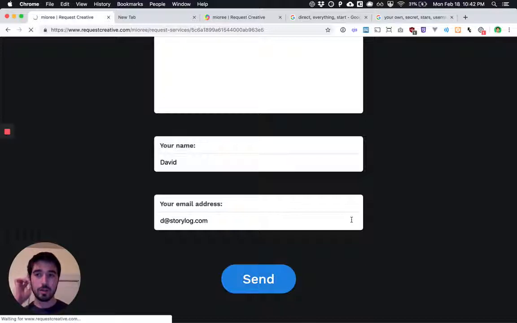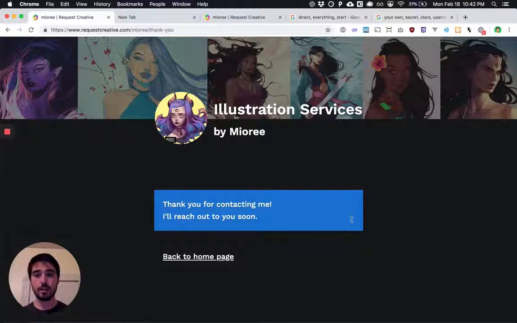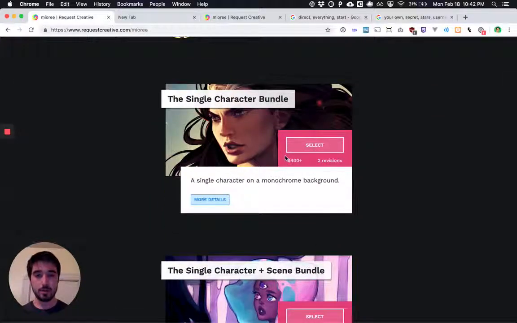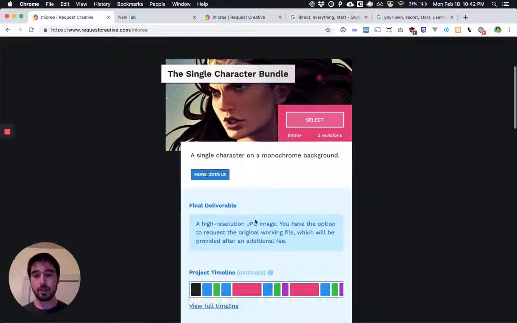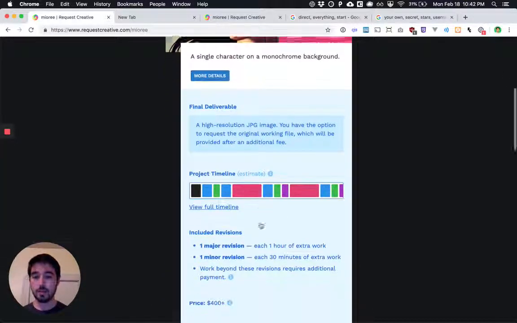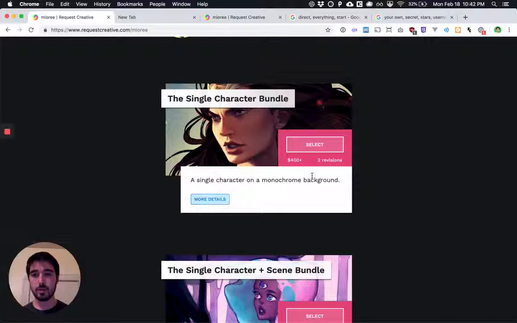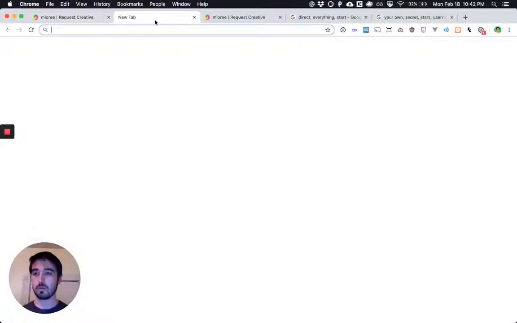And that email will go to you as the freelancer, and you'll have all the details you need from your client as to which bundle they selected, which type of project they want to work on. You'll both have an idea of the timeline, how many revisions, and the total cost of the project, all set out ahead of time just by setting up this simple page. So let me show you how to set up one of your own.